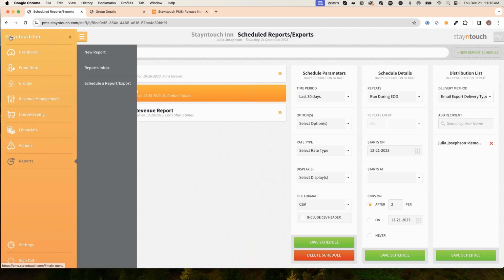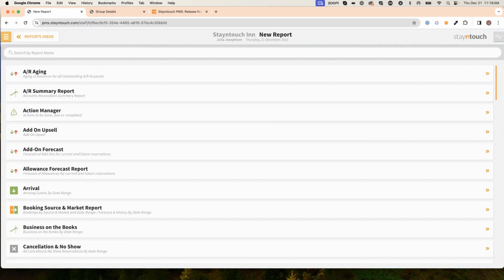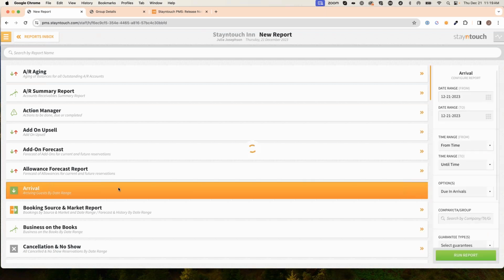The next report enhancement is one that I am very excited about. This is applicable both for the scheduled versions, but also the ad hoc versions of the arrivals, departures, and in-house guest reports. It's actually two enhancements that I'll show you here, and it's for all three of those reports. Again, both the ad hoc and the scheduled versions.